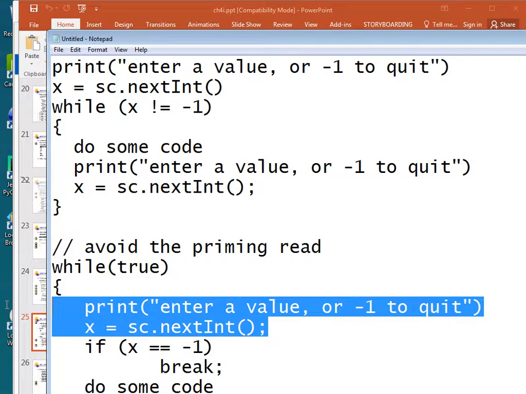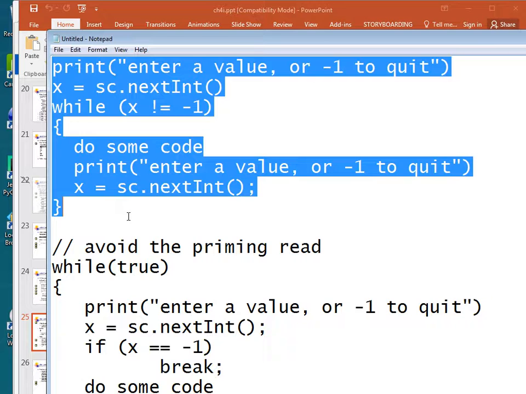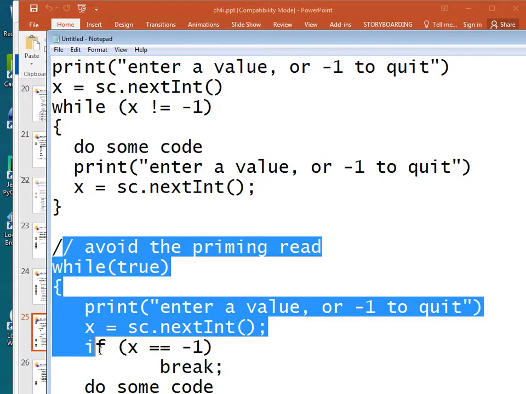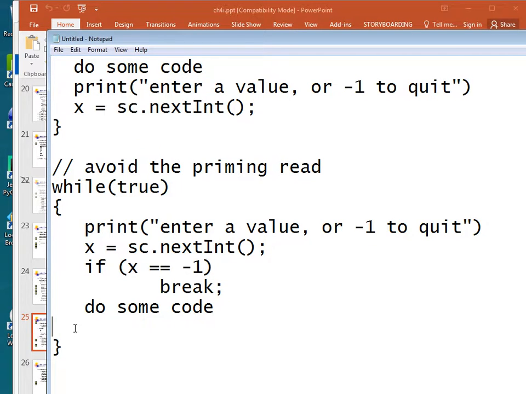Hope that makes sense. Which is better? It's up to you. This one has an extra level of indentation, whereas this one didn't. And this one relies on a break statement, whereas this one didn't. If this one makes total sense to you, use it. I tend to use that one, and so I tend to teach it a lot. But there's always more than one way to do things. Hope that makes sense.